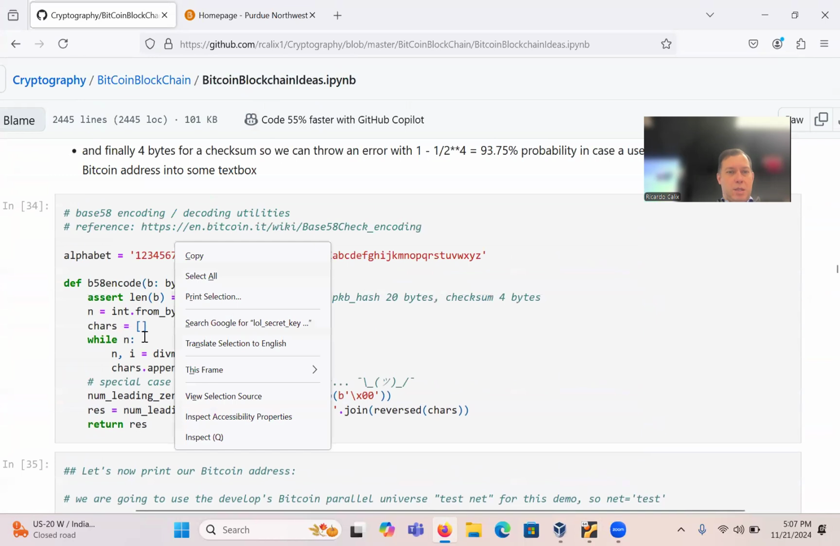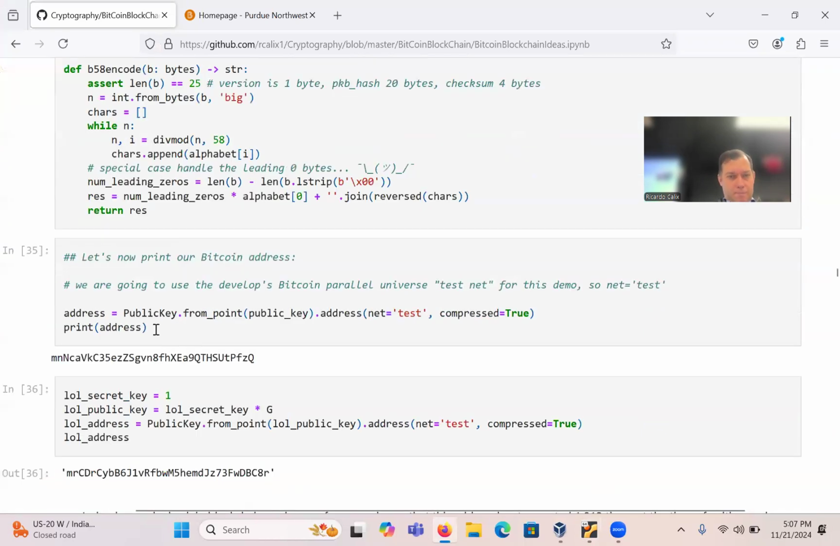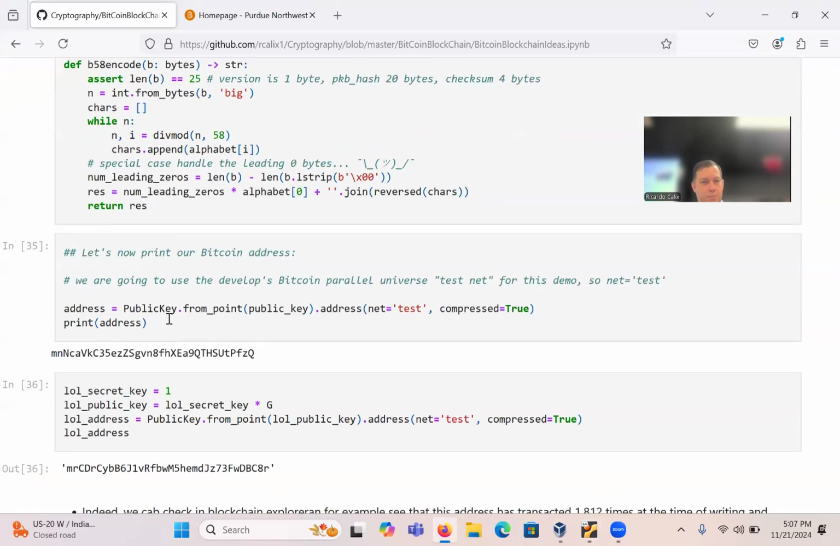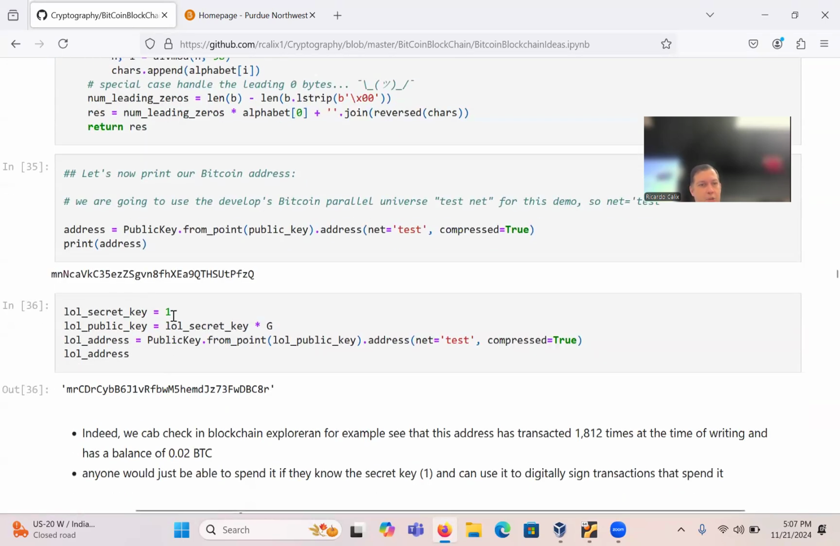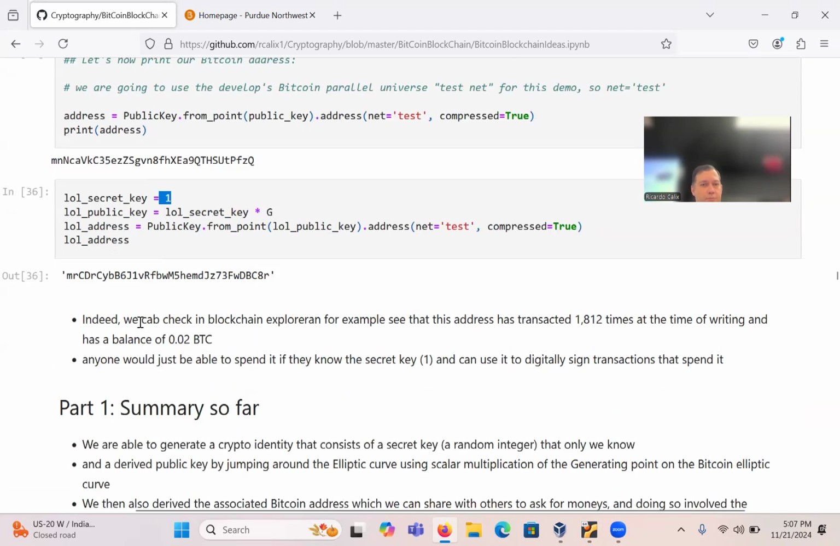So this is the encoding. Then we did our address here. We did an example just using 1.